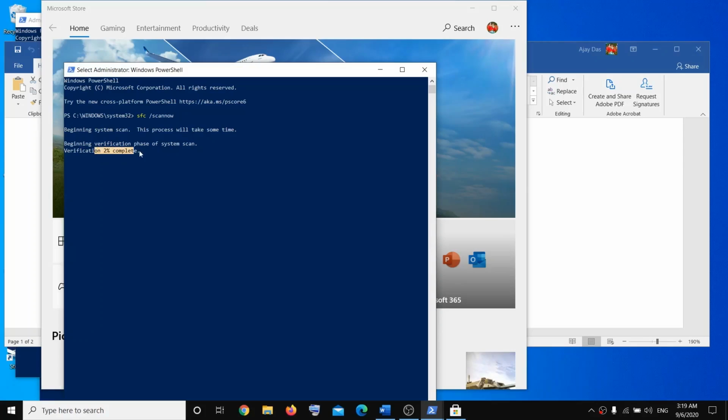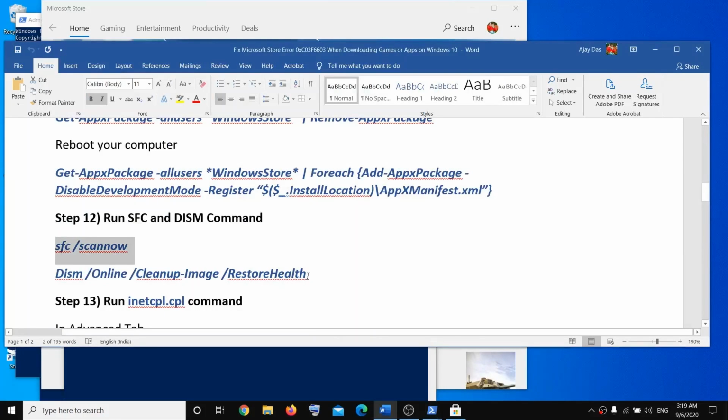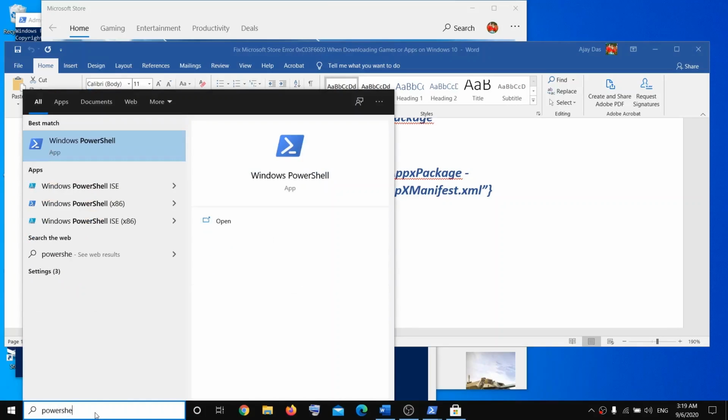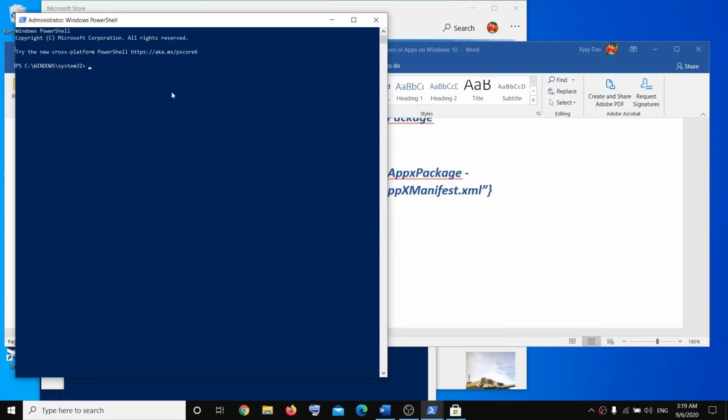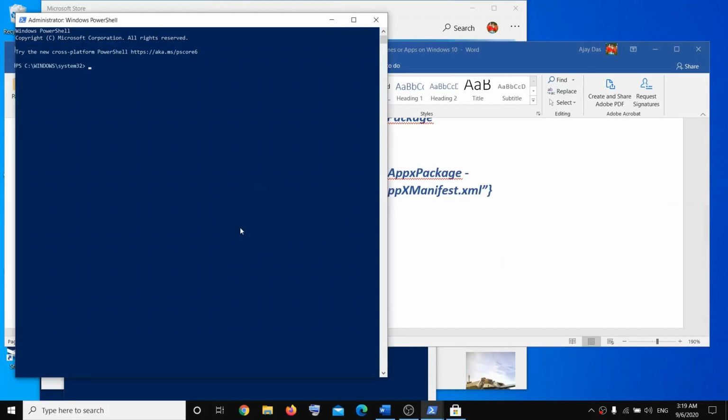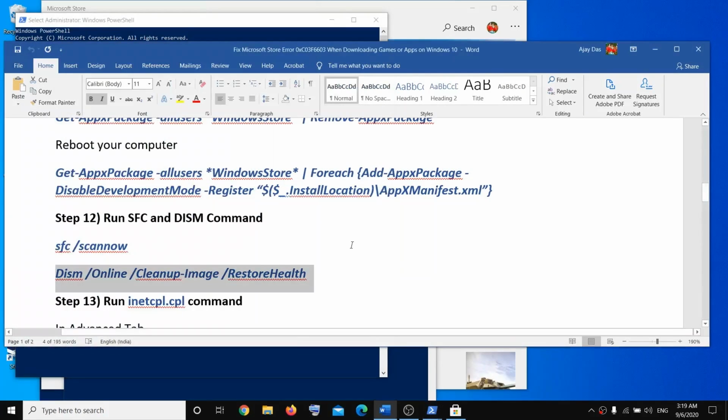Once this scan is 100%, then you can run the second command in PowerShell window, and then right click, then click on Run as Administrator, then click on Yes, and then run the second command. Once this scan is 100%, after this restart your computer, and that should fix the problem. So let this reach 100%, after that you can restart your computer.